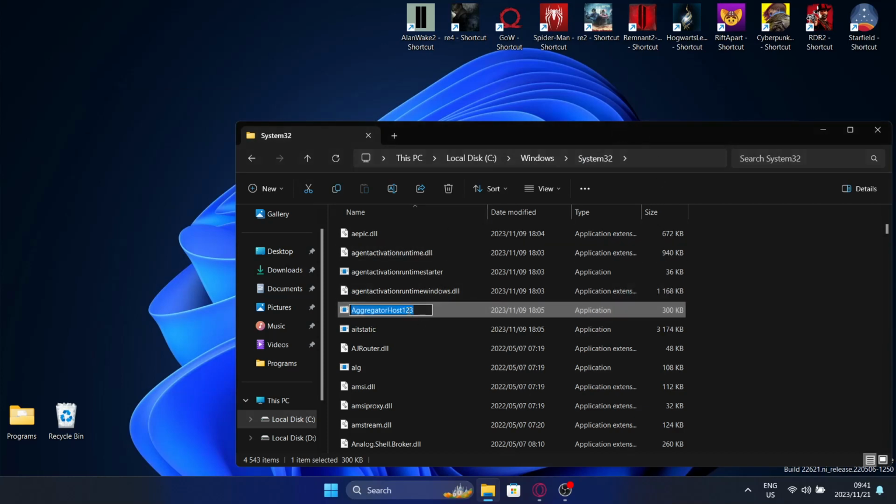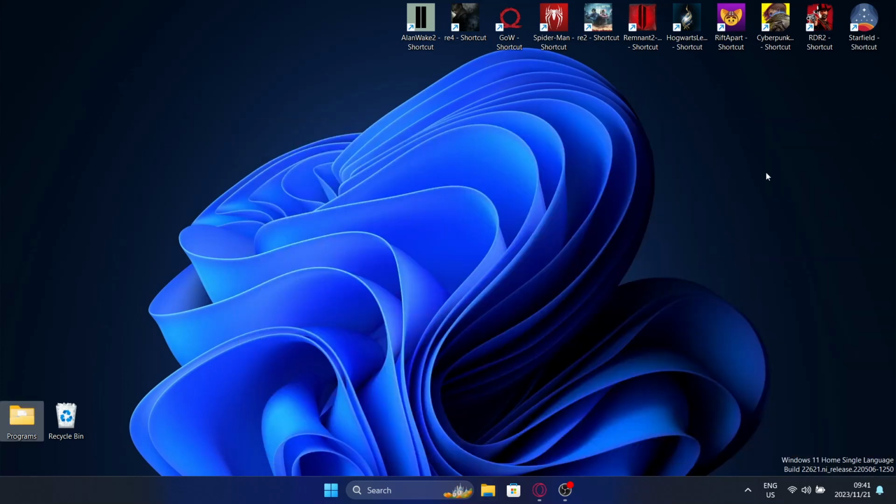And I just added a 123 so that when I boot into Windows, Aggregator Host can't start up because the executable name is changed. And I noticed that my performance did improve a little bit, because one thing I noticed is since the last time I interfaced with Windows 11, it seems to have become a lot more resource intensive, which kind of sucks, but there are ways around it. So disabling Aggregator Host really does make a difference.